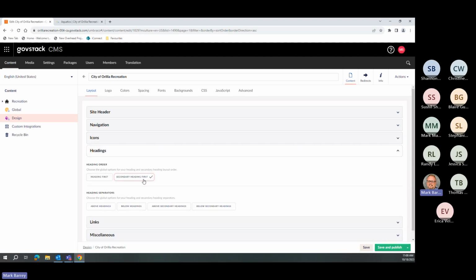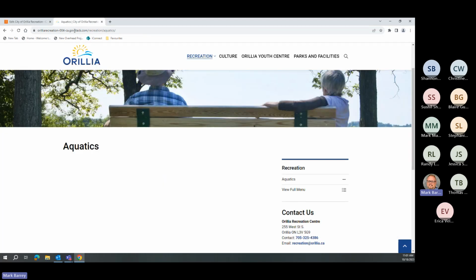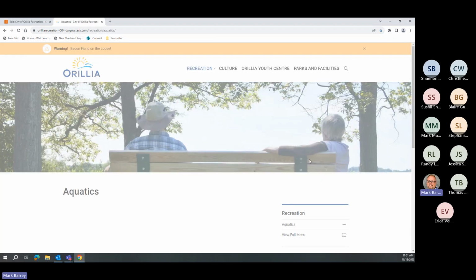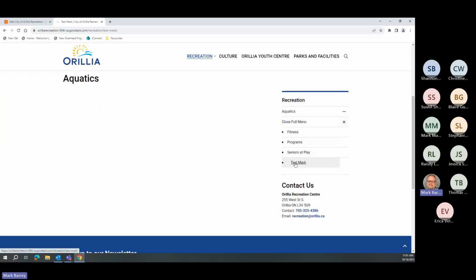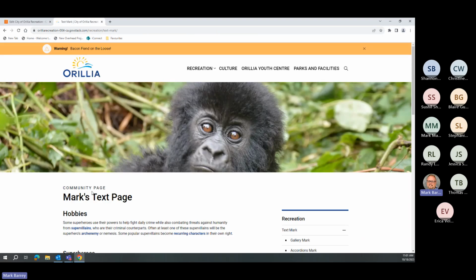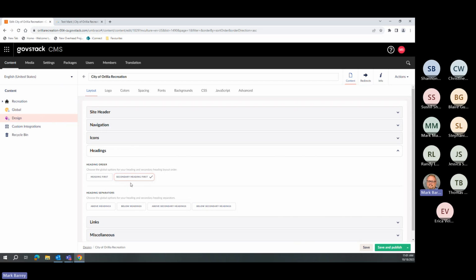Headings. Secondary heading first. When we look at any of the pages that we were using in here, let's go into products. And then from here, I go to text mark. There we go. If we go to the text mark page and we talk about the headings, when I have these pieces, the secondary heading comes first. That's because it's been set to do that. What if you want it underneath? You could do the heading first. It's up to you. The heading separators. Choose the global options for your heading and secondary heading separators. So what it's doing is just where would these display?